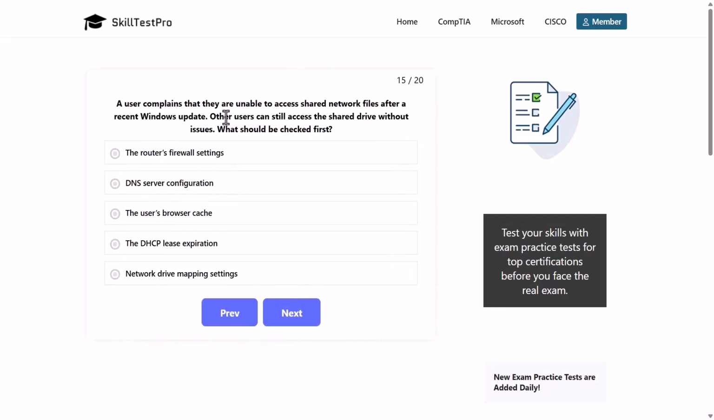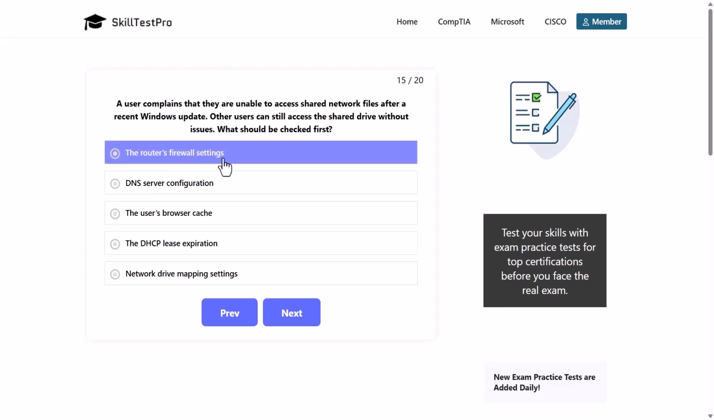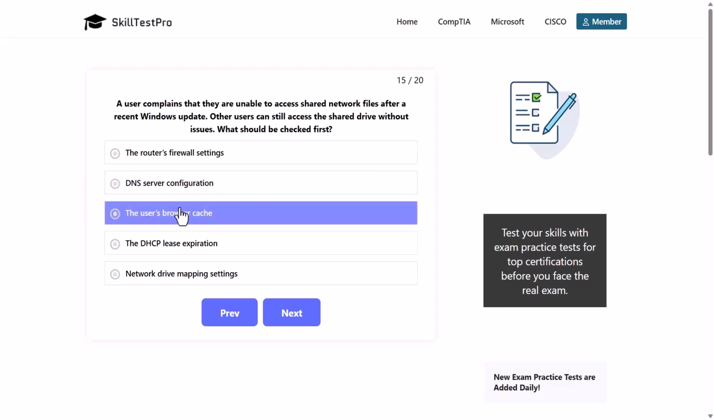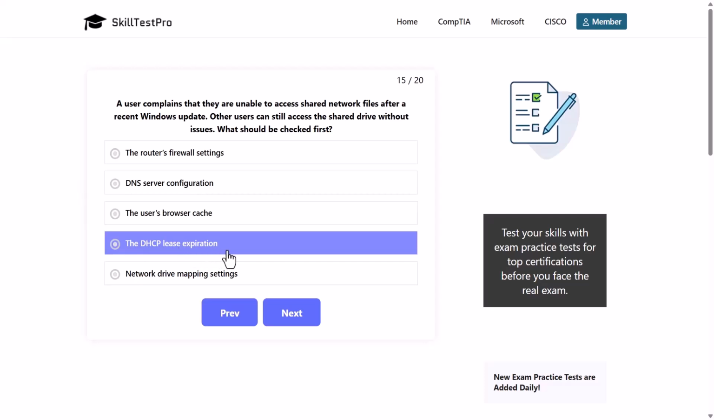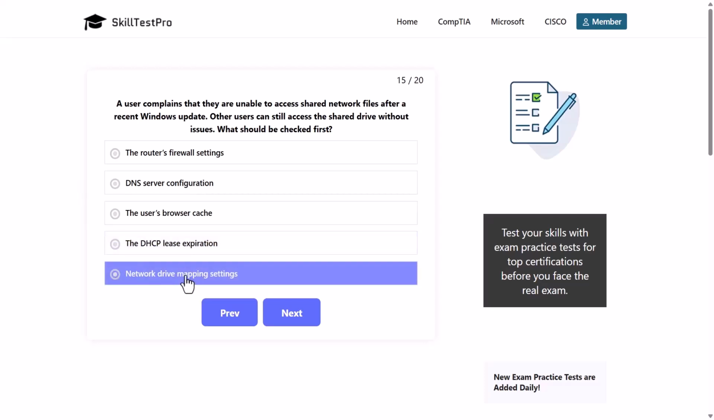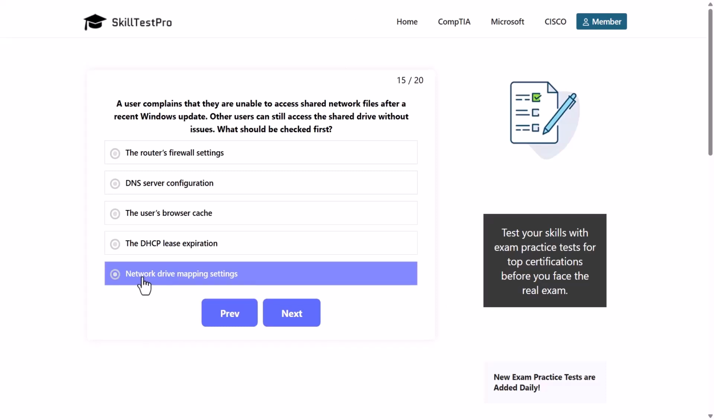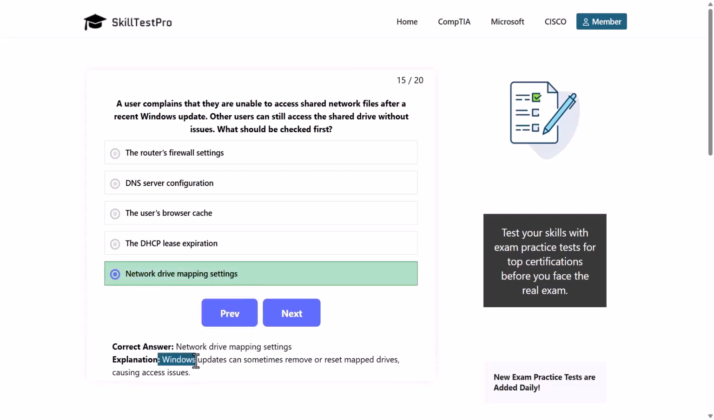A user complains that they are unable to access shared network files after a recent Windows update. Other users can still access the shared drive without issues. What should be checked first? The router's firewall settings, DNS server configuration, the user's browser cache, the DHCP lease expiration, or network drive mapping settings. And here the correct answer is the last one, most likely network drive mapping settings, as Windows updates can sometimes remove or reset mapped drives, causing access issues.